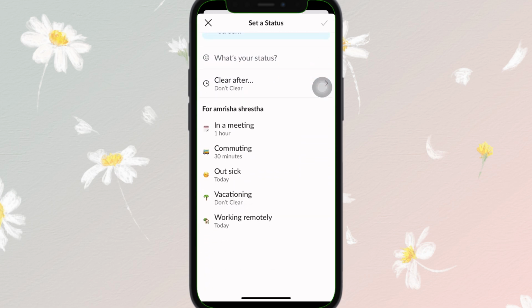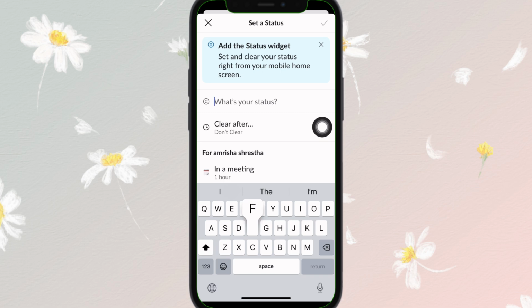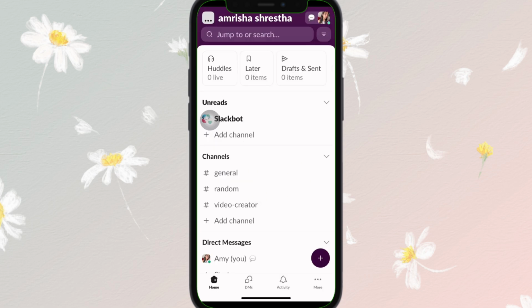Now here you can find the status just right here. You can also add from here. Tap on it. Now add something like this, and after that simply tap onto the right button right here. And now you can see your status has been set. And that's it. This is how you can set a status in Slack.